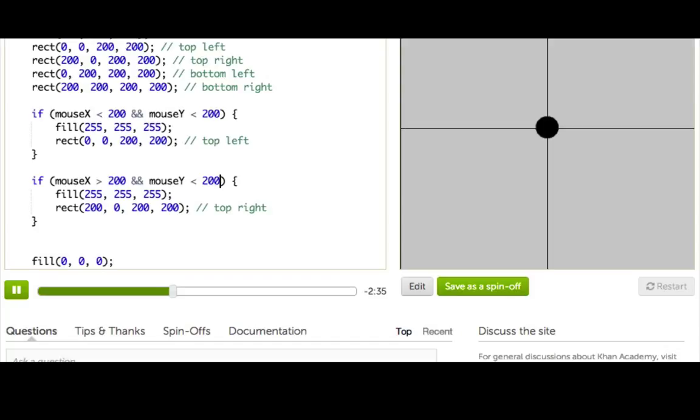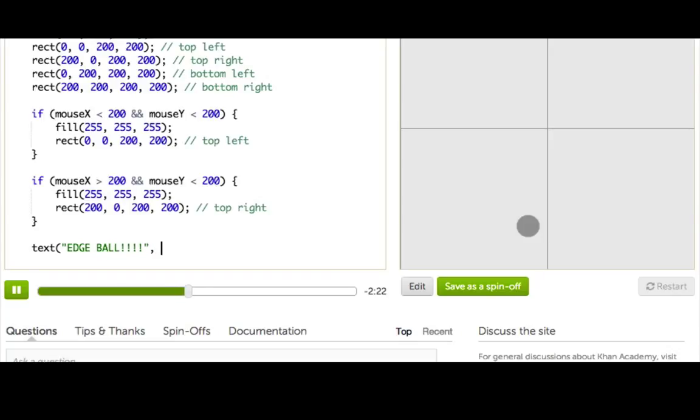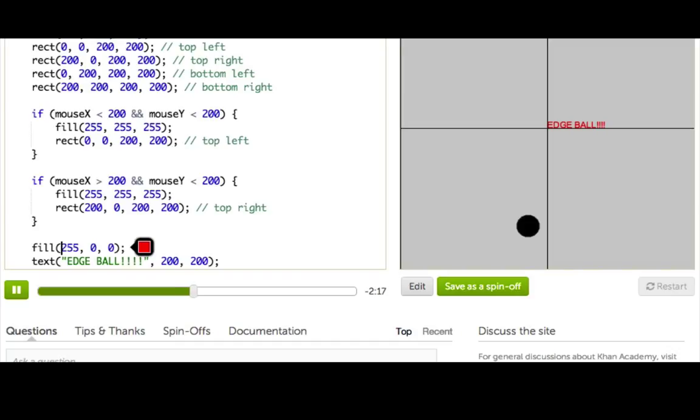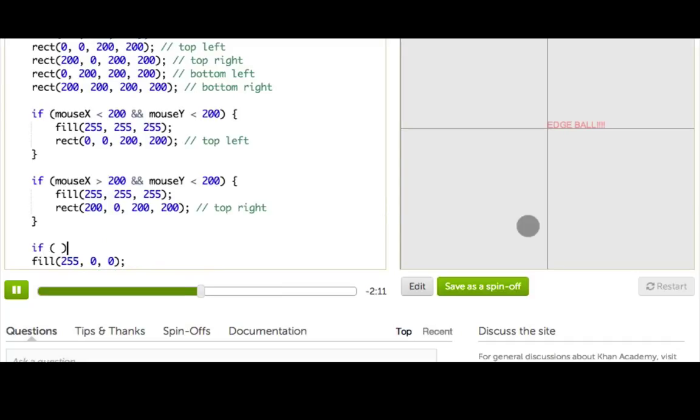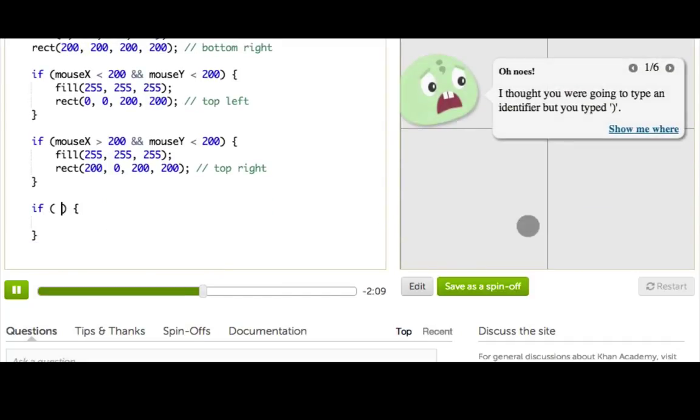Now, in Foursquare, whenever the ball hits the edges, like these lines in the middle or the corners, we always yell, edge ball. So I want to do that here too. So let's start by writing edge ball, and we'll just write it in the middle and make it red because it's really important. All right, so I only want this to happen if I'm on the edges. So we're going to add our if and move this code inside of it.